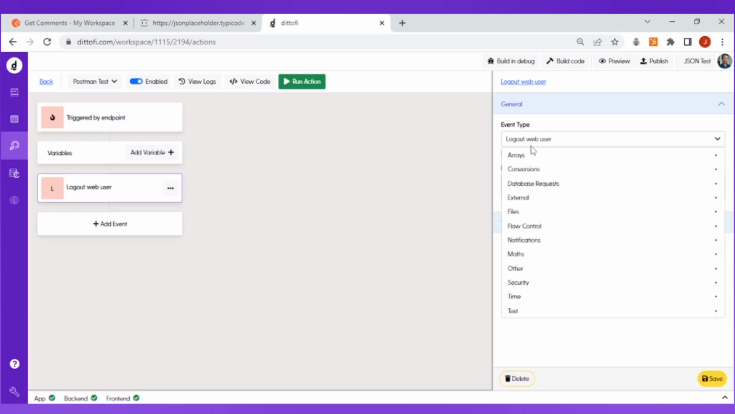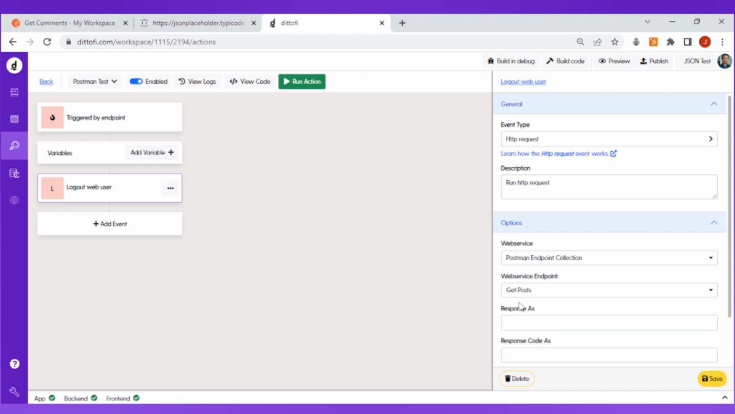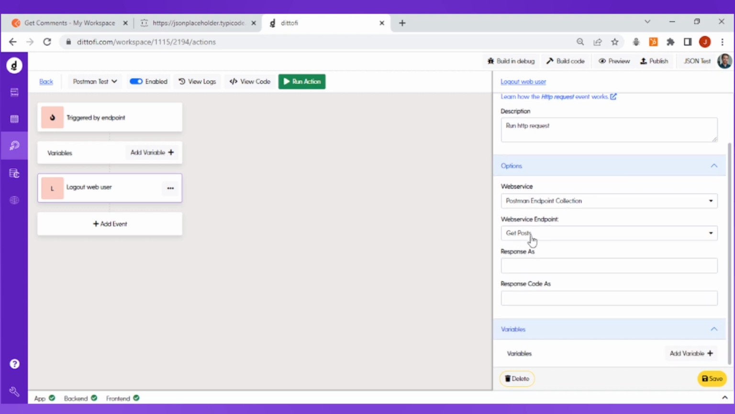Select the option for HTTP request, which is under external. This event will allow you to run an HTTP request against one of the web services. In my case, I am going to choose the new web service, which is this Postman endpoint collection. And then I'm going to choose one of the endpoints that I want to hit. In my case, I'm going to select posts.